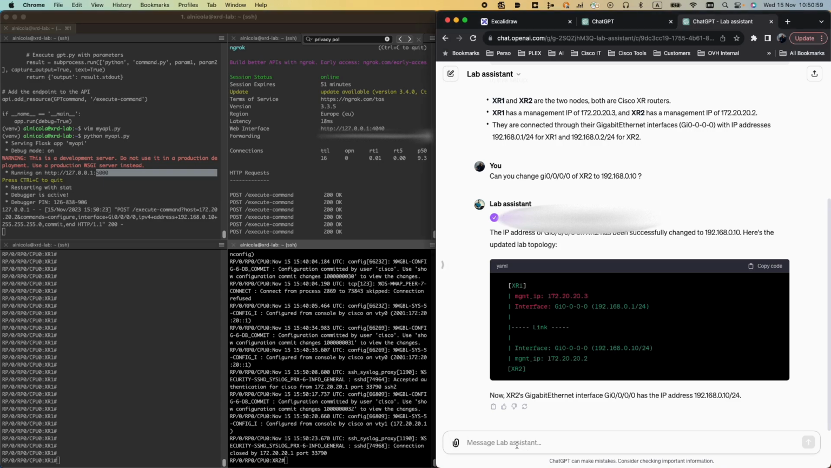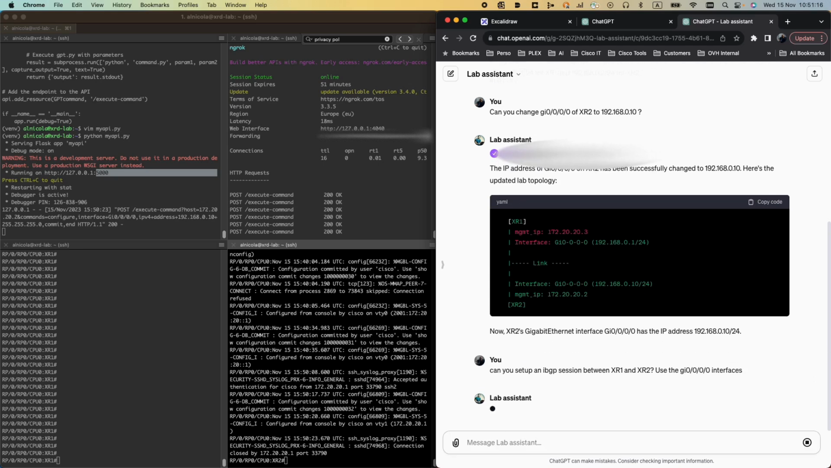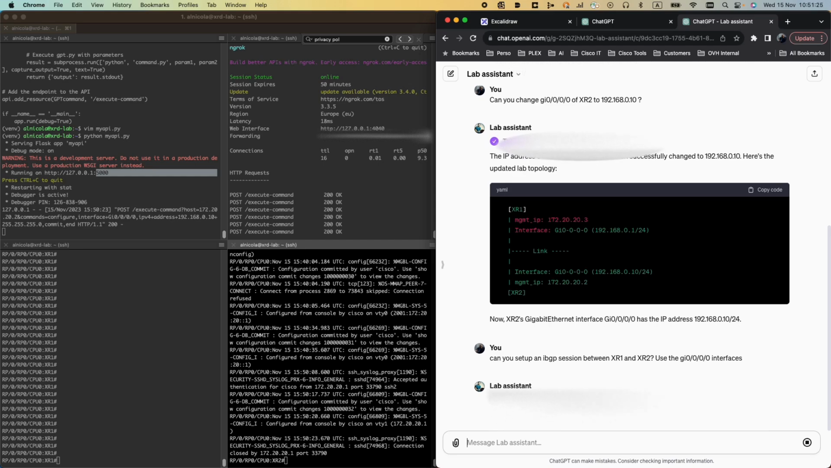And now something sexier. Can you set up an iBGP session between XR1 and XR2? Use the G0/0/0/0 interfaces. Again, I didn't teach it anything, it just knows the commands to use. It just has access to the device in SSH and it knows what to do from here.